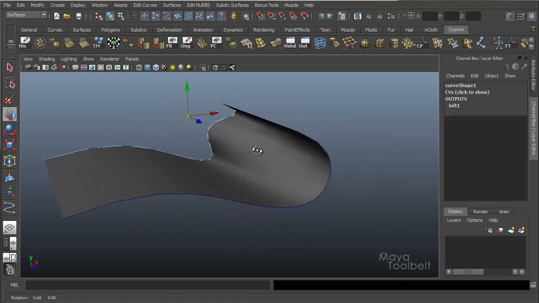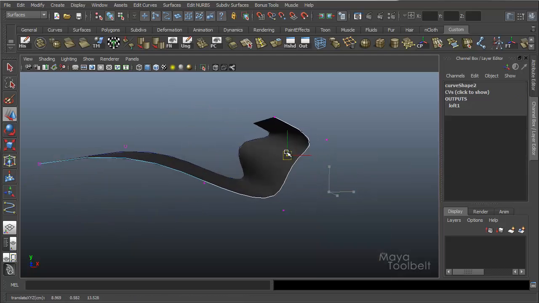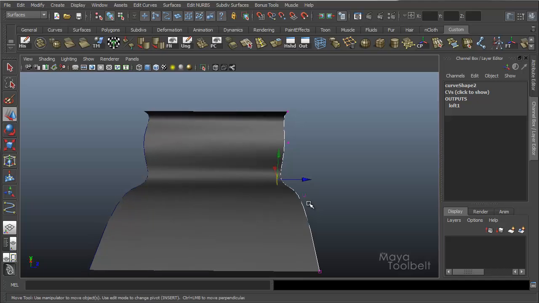So if you don't get it right the first time, if the shape is not quite exactly how you want it, you can still go back and adjust these CVs of the curves and the surface will change, and hopefully you get it the way you want it.